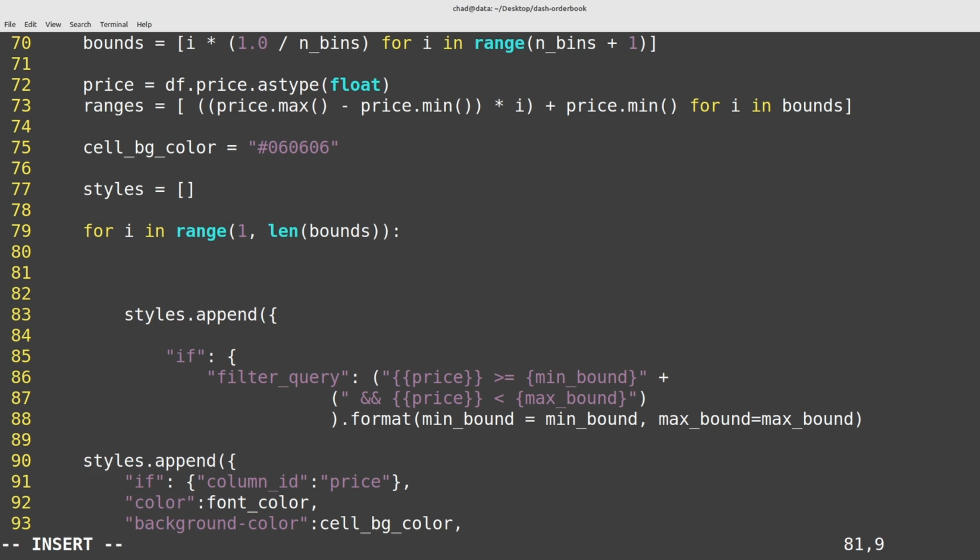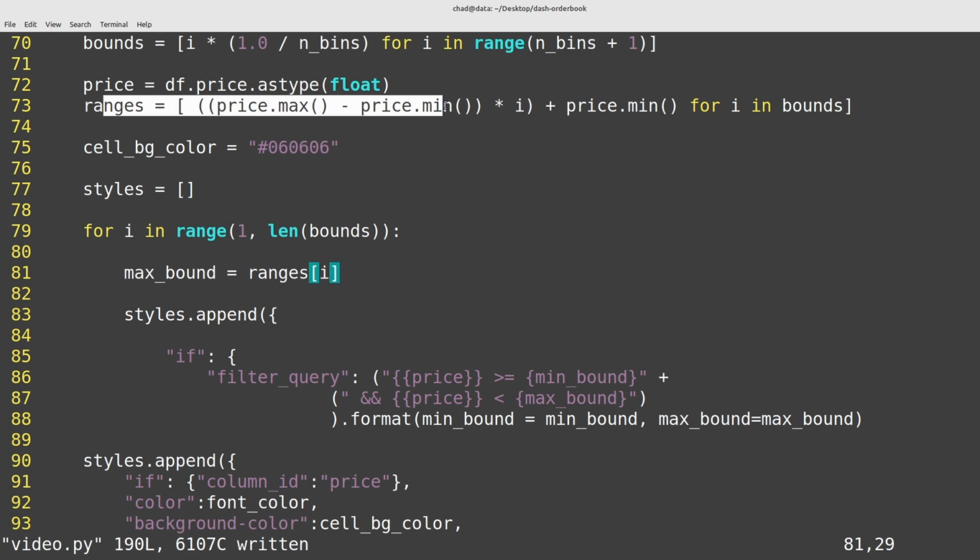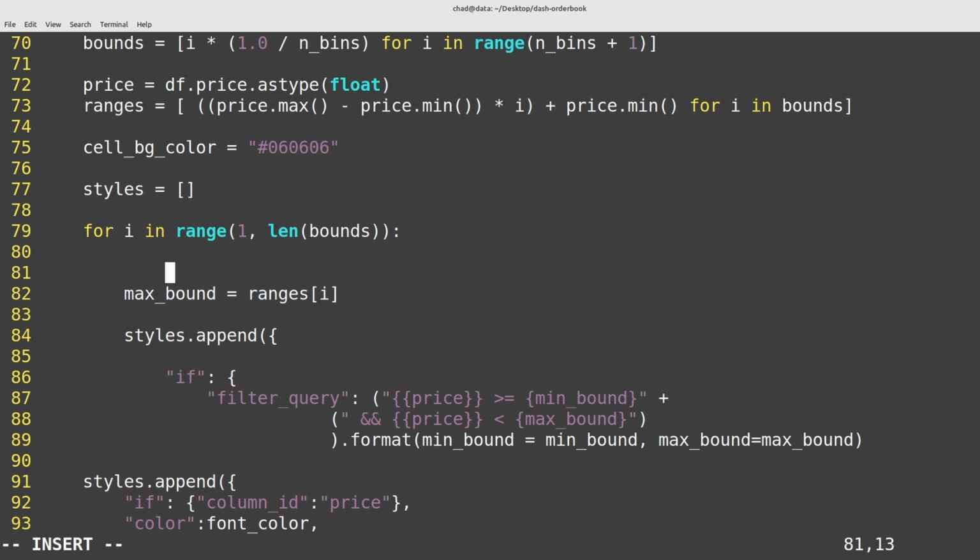Now the max and the min bound here, so the max bound is just going to be ranges. So if you remember, this is just the different quantiles in our data. So it gives us the borders for the different percentiles. That's how we're establishing our max and min bounds here. So ranges i minus 1. So again, in our example, if you're in the first 4%, then you're in the first band. If you're in the next 4%, then you're in the next band, so on and so forth.